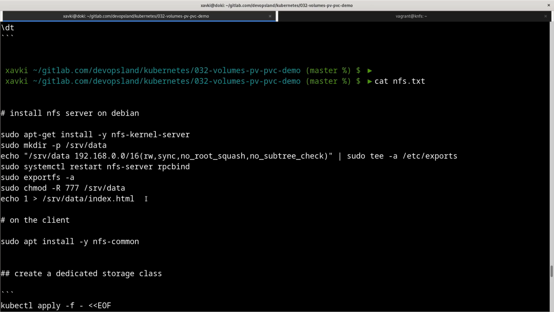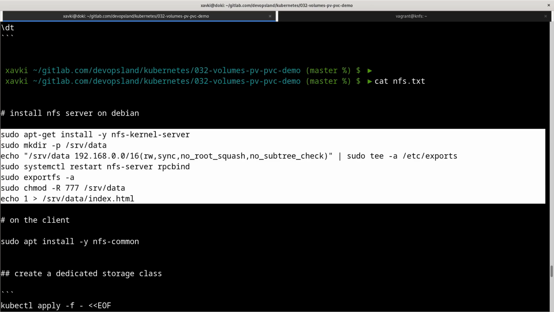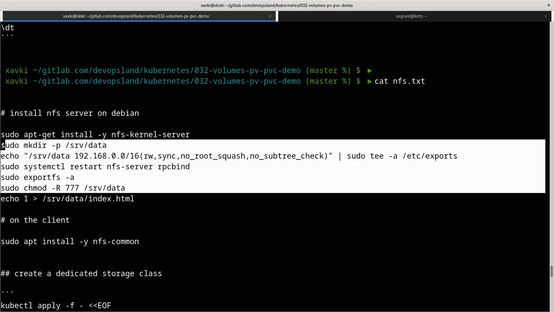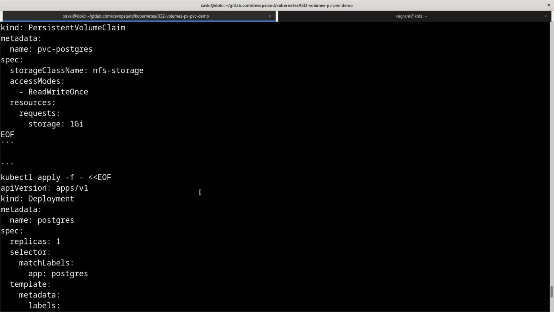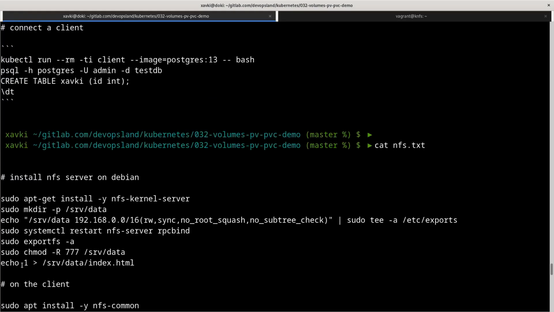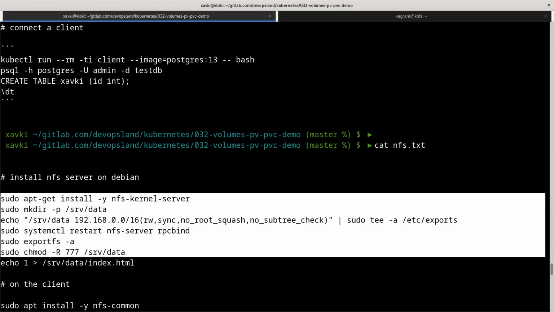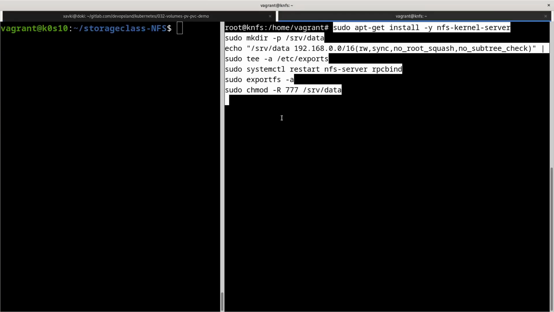Check the exportfs and check that we can use the things. So we can do it like that. I don't remember if we use a Postgres too. Yeah. So we don't need to do that, but we can do that. So let's go.